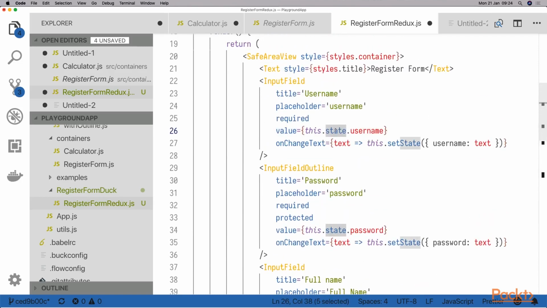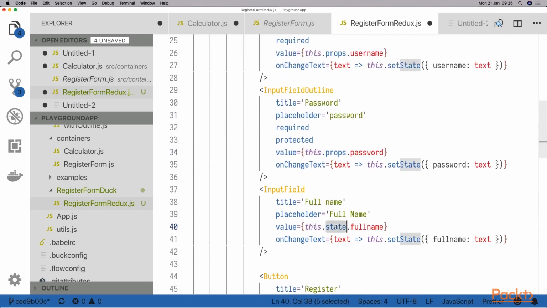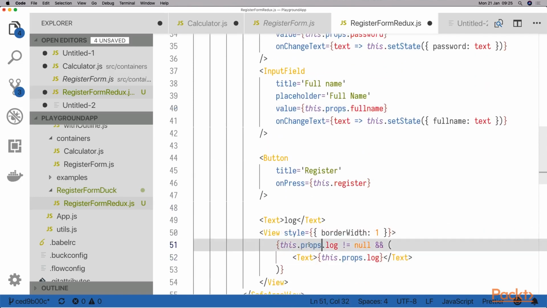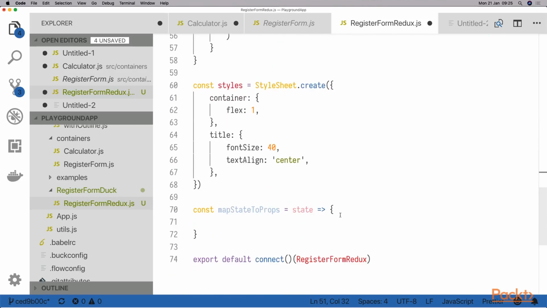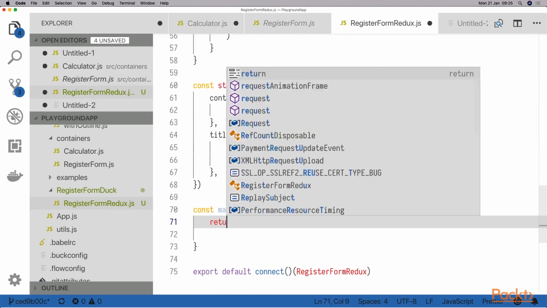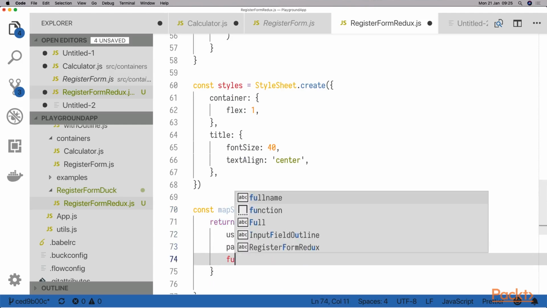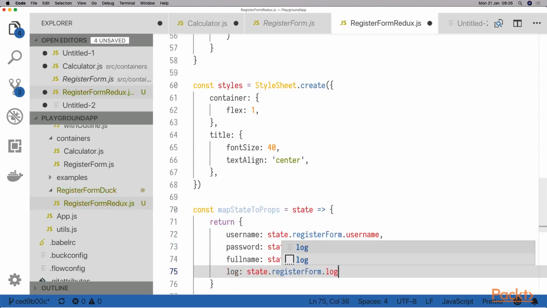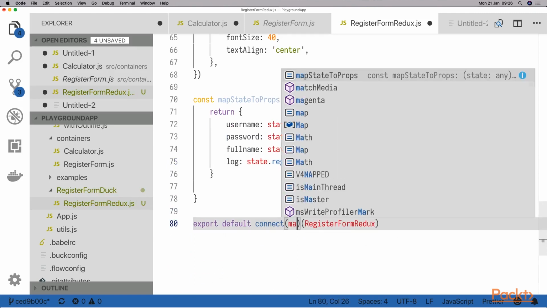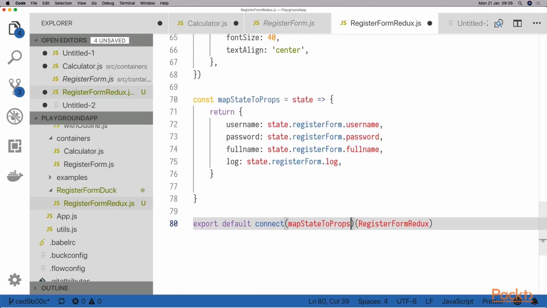Let's go ahead and change all of the state here into props. Great, and now that we have it, let's go ahead and import it from our Redux state. We don't have any Redux state for now, but we will create it. Now we can give this function as an argument to connect. Next up is a second argument. This one is called map dispatch to props.